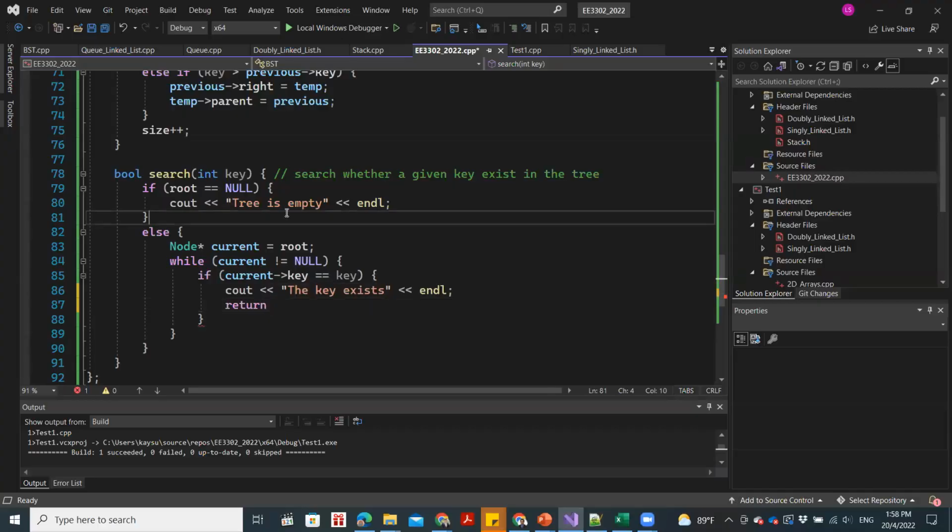Okay, I'll explain again. Here we are implementing a search operation. We'll search whether a given key exists in the tree or not. If it exists, we'll output true. If it doesn't, we'll output false. So the return type is Boolean. First, we need to check whether the tree is empty. We can do that by checking whether root is equal to null. If it is null, we just output that the tree is empty. Else, there's a tree with a couple of nodes, so we need to search, right?